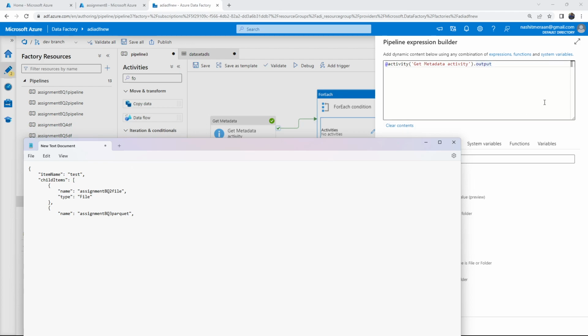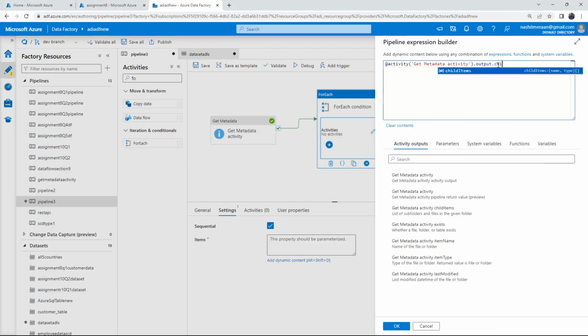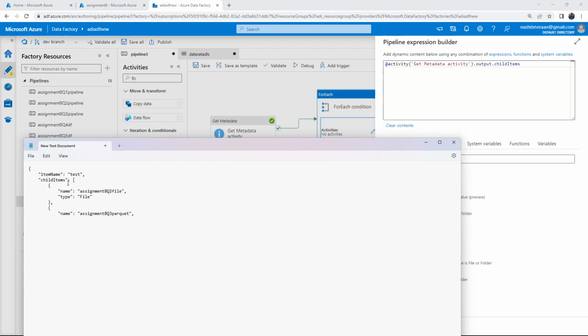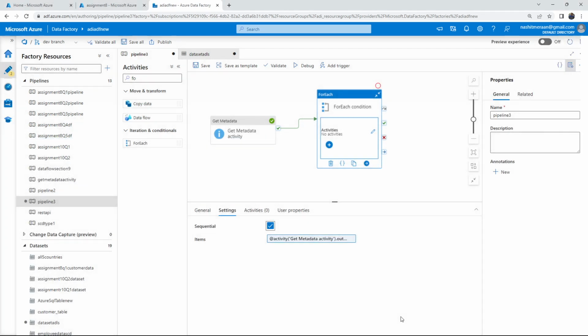Okay, so once we got it, here we will use child items. Nothing, guys, I just got a bit confused. So basically, once we added this activity, we need to traverse from here to this child item array. That's how it will take the array items in this particular for each. Okay, so we'll just click on OK.